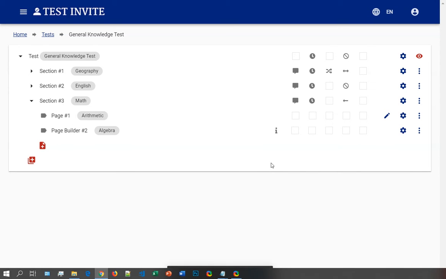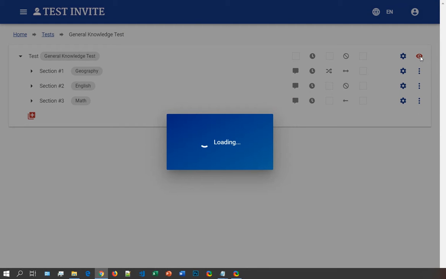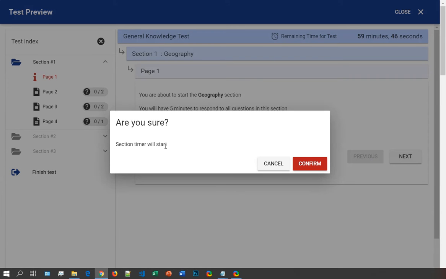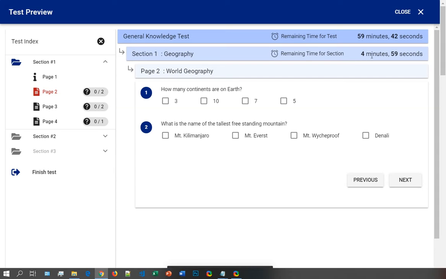Okay, so let's preview and see what we have created. We have gone a long way, so I hope you can follow everything that I did. So the test timer has started. The first section is geography, and this is the introduction content for this section. If I click on next, the section timer will start. Okay, I confirm. The section timer has started, and I am in the first.